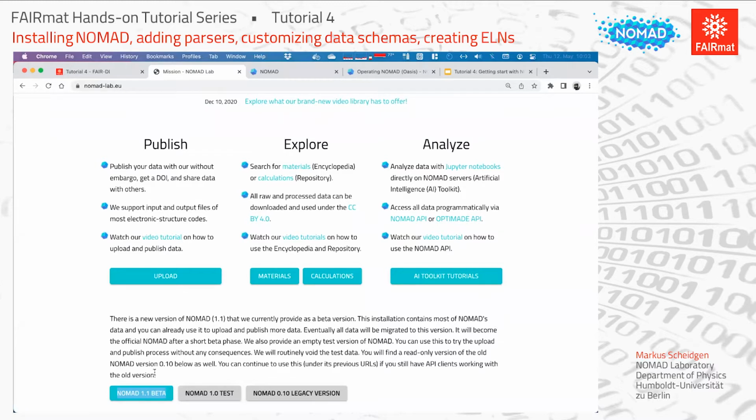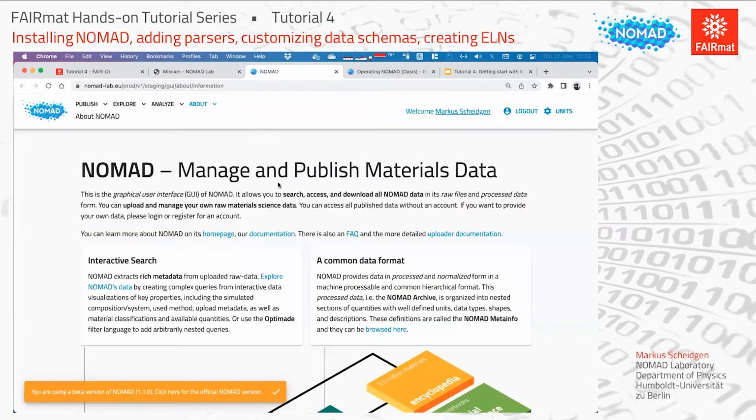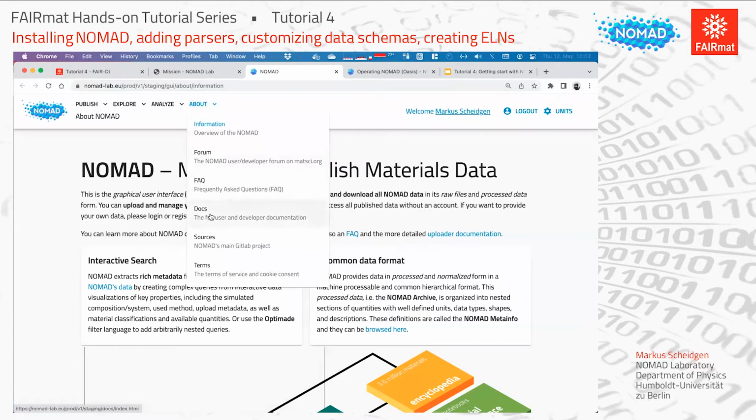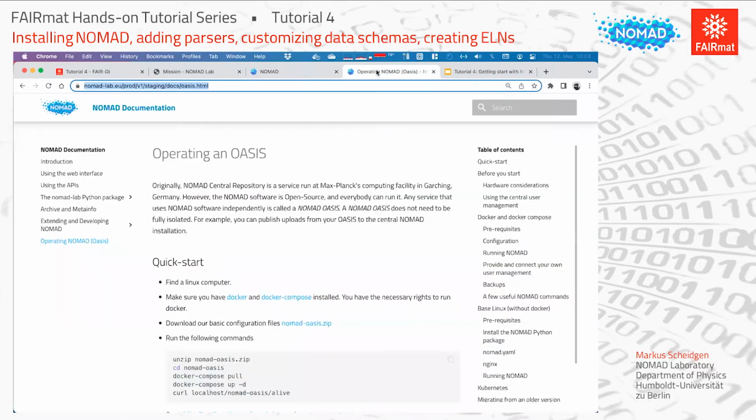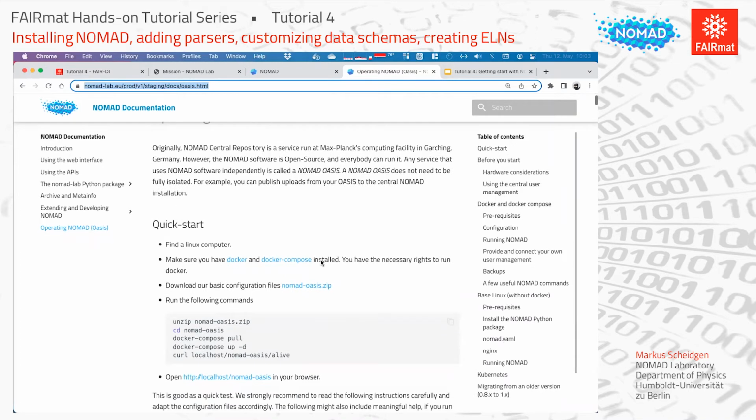So today we want to look at version 1.1, which we currently have in this beta status. When you click here, you basically get to this version. It tells you you are on the beta version. Whenever you want to look at the Nomad documentation, for example for the installation of the Oasis, the documentation is linked to the various versions. So when you are on version 1.1 and you click documentation here, you get the documentation for the actual version. Especially for the Nomad installation, we changed it quite a bit. We tried to make it much easier, so it's worth looking at the new documentation for this.